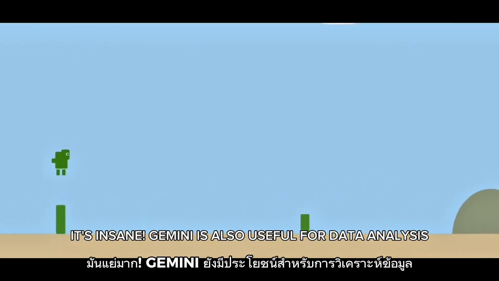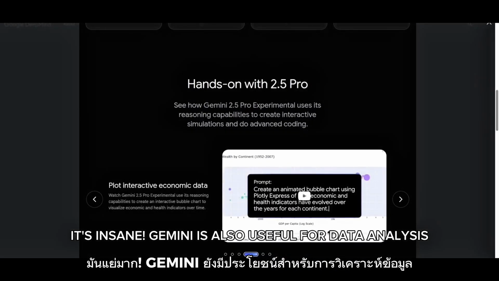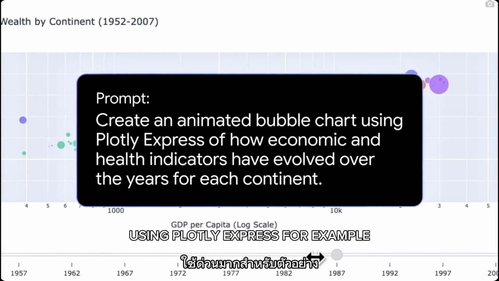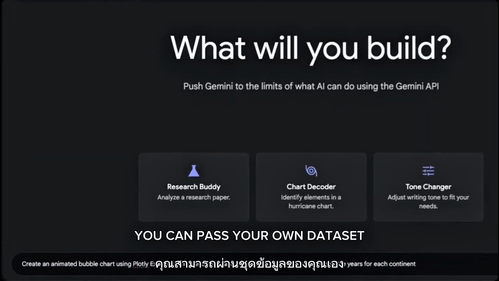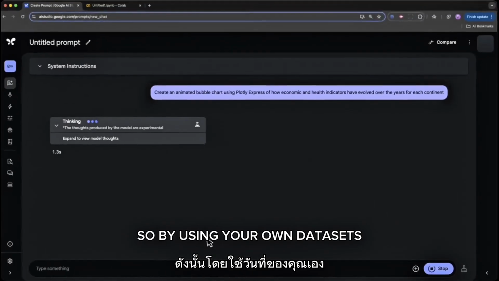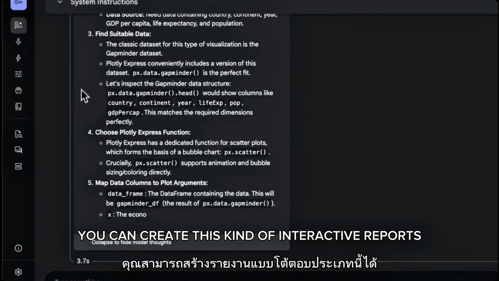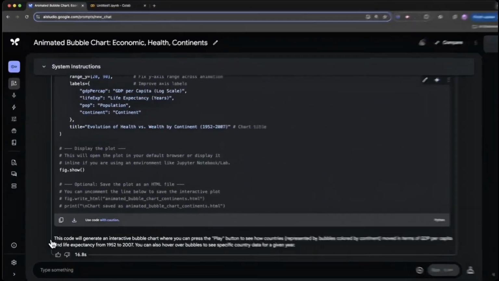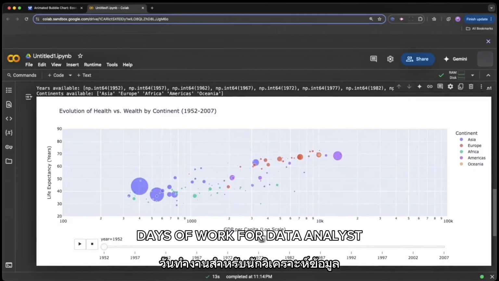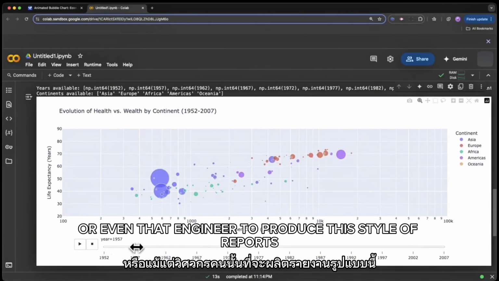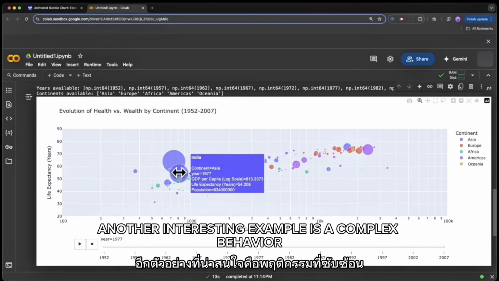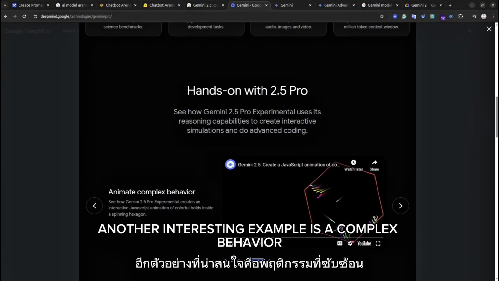Gemini is also useful for data analysis. Ask Gemini to create a bubble chart using Plotly Express, for example. You can pass your own data set and create different reports. So by using your own data sets, you can create these kinds of interactive reports. Probably these kinds of things would take days of work for a data analyst or even a data engineer to produce this style of reports.